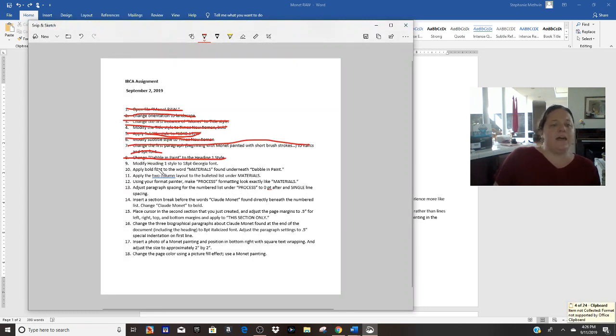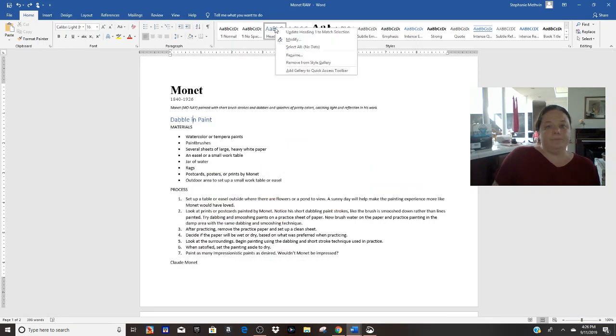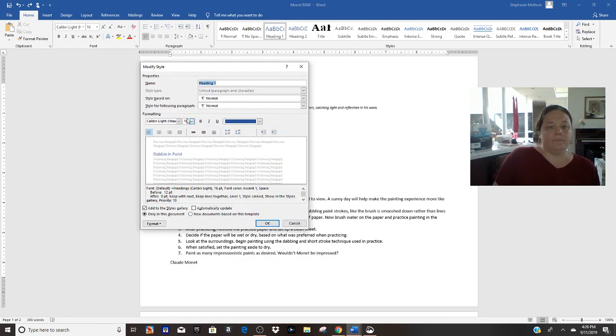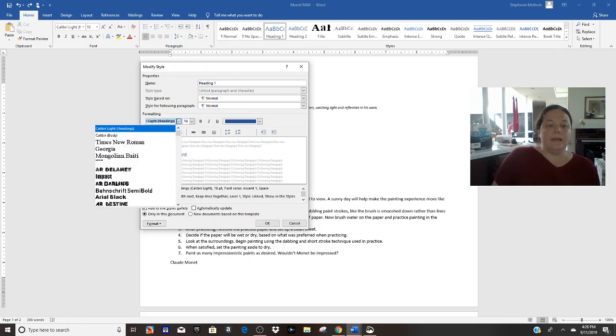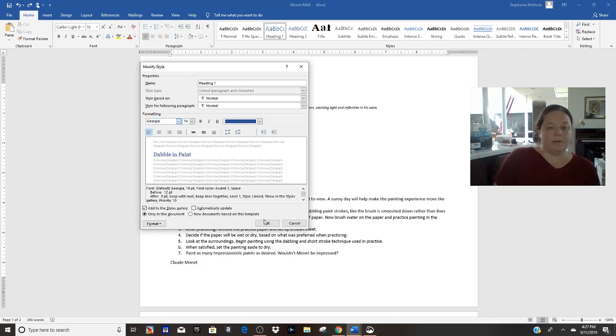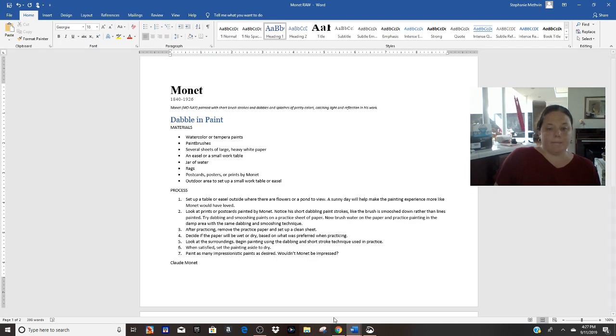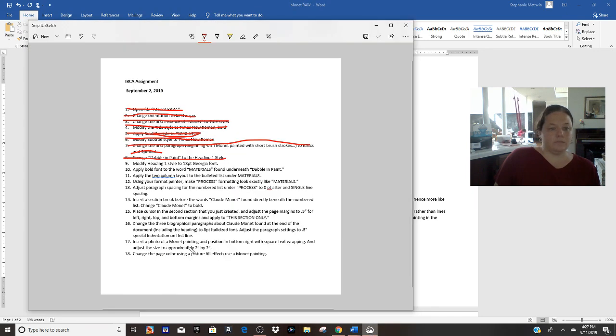Number 9, modify heading 1 style to 18-point Georgia font. So heading 1, modify, 18-point, and this should be Georgia. This is also in my recently used because I've already done this. If you haven't, again, just type GEO and it should pop right there. It should look about like this.